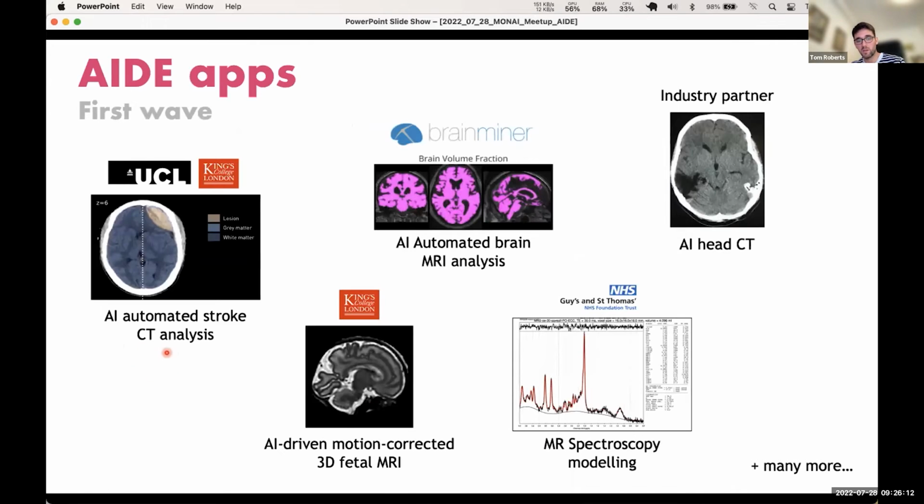And so in the first wave, AIDE has several apps lined up. I've shown you this AI automated stroke CT analysis app. I've also hinted at the 3D fetal MRI, which I'm personally working on putting into the AIDE App Store. We also have other AI automated brain analysis with the Brain Miner app. We're working with industry on an AI head CT app, and then there's also MR spectroscopy, and there's many more planned for the future.